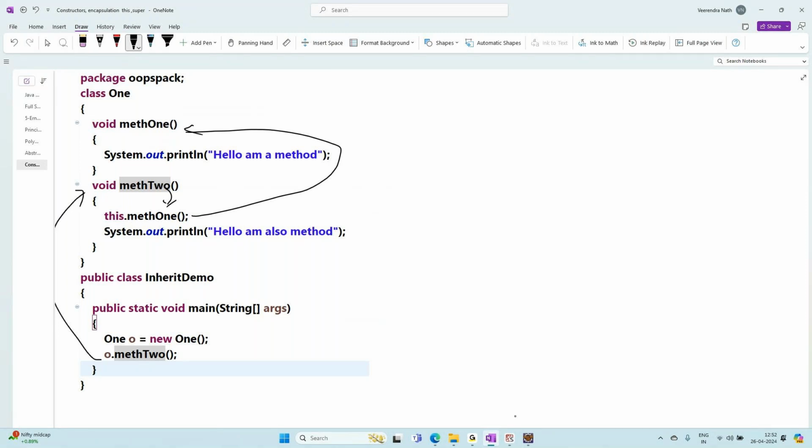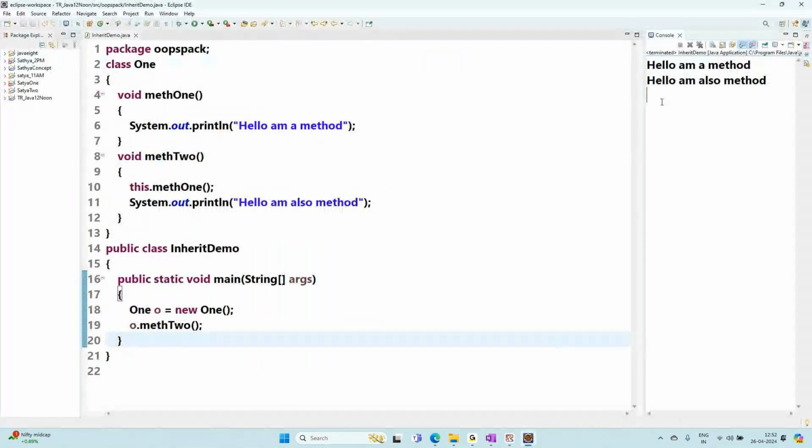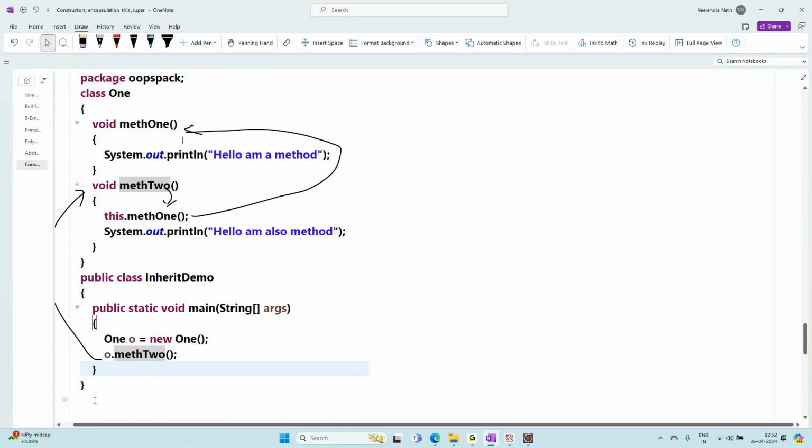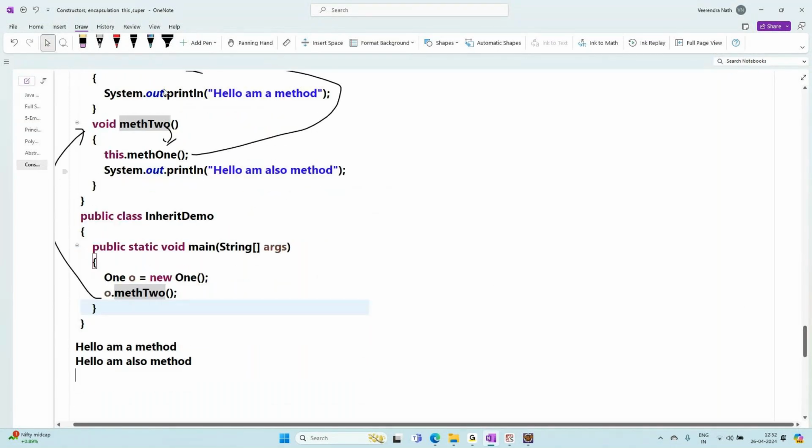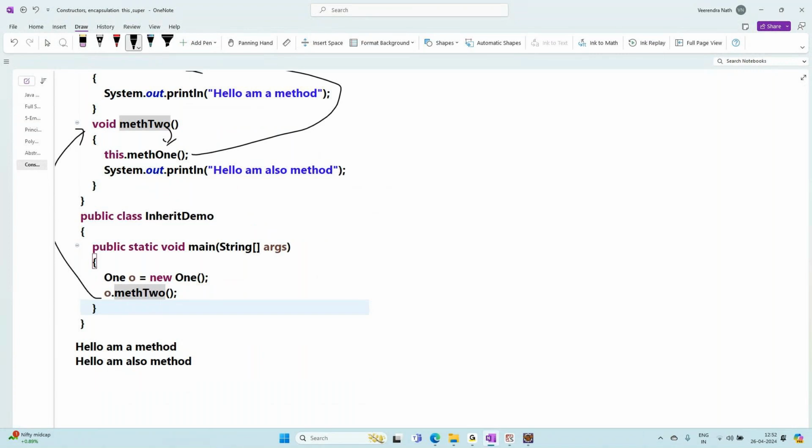Hello, I am a method is printed. So what is the output? The output I got is: hello, I am a method. So where is the call going? The call is going here. Hello, I am also a method.